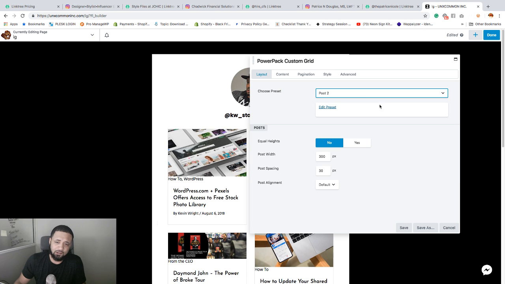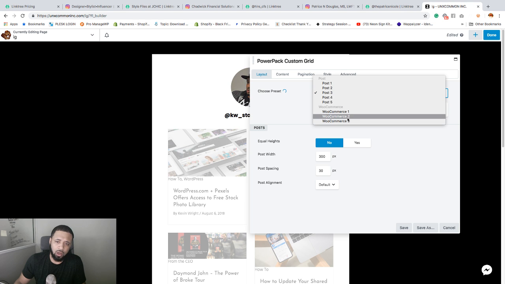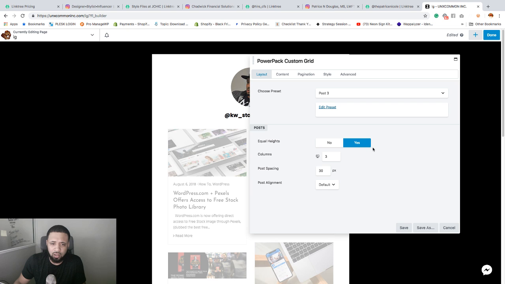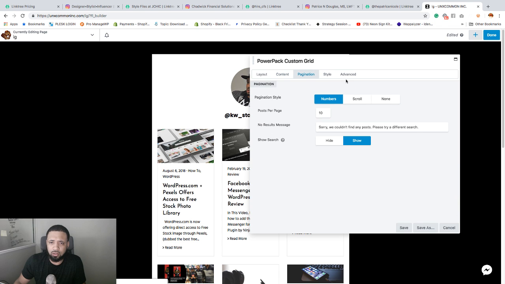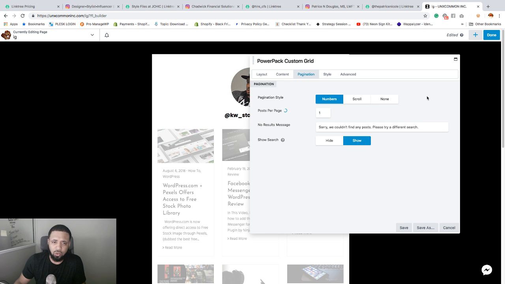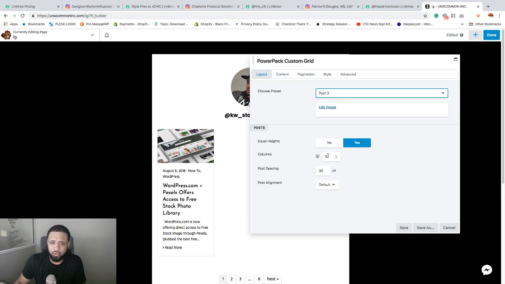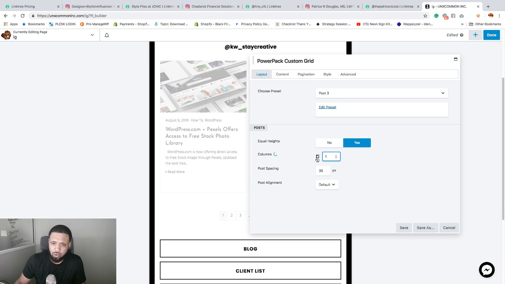Let's see. Ooh, they've got WooCommerce posts over there now. Okay, awesome. So let me go ahead and do that. Let's see, 30 pixel spacing, equal heights. Let's say yes. Content, post descending, pagination. Post, let's do one. I just want to showcase one. Layout, 3 columns. 1, 2, 1.